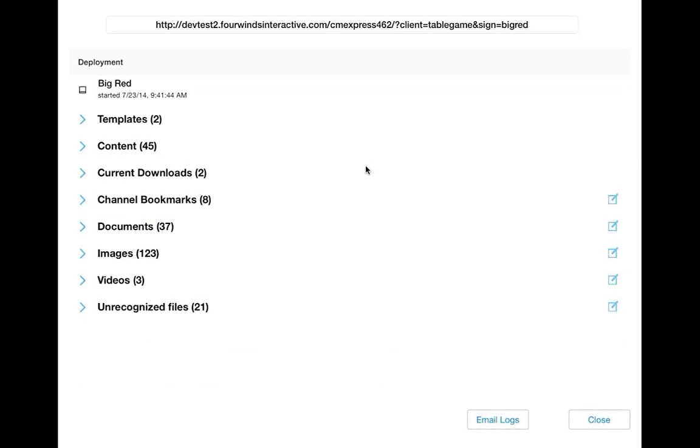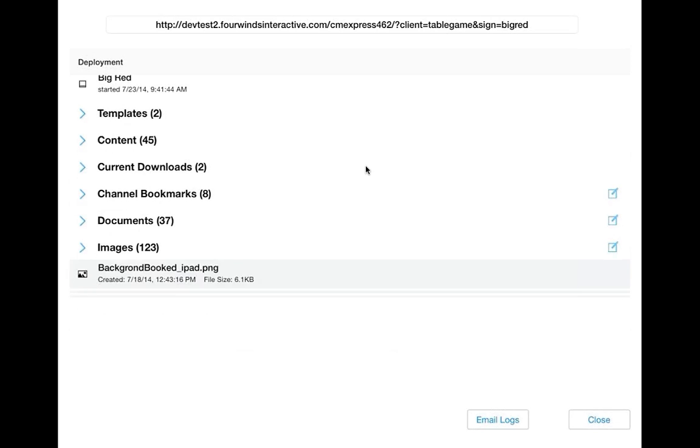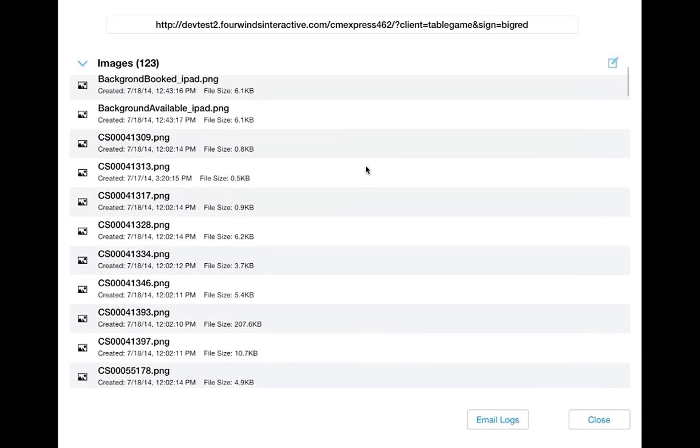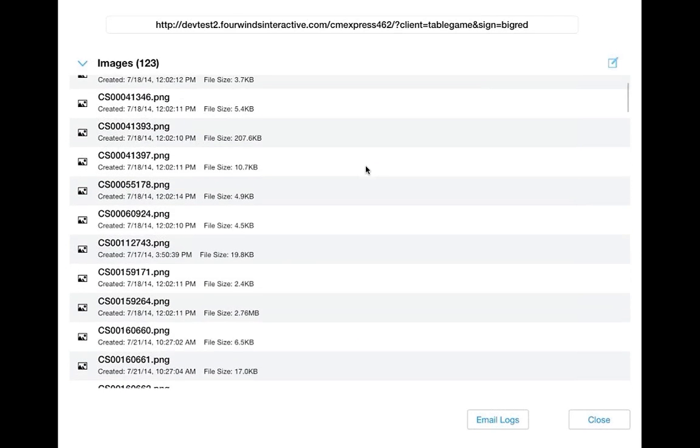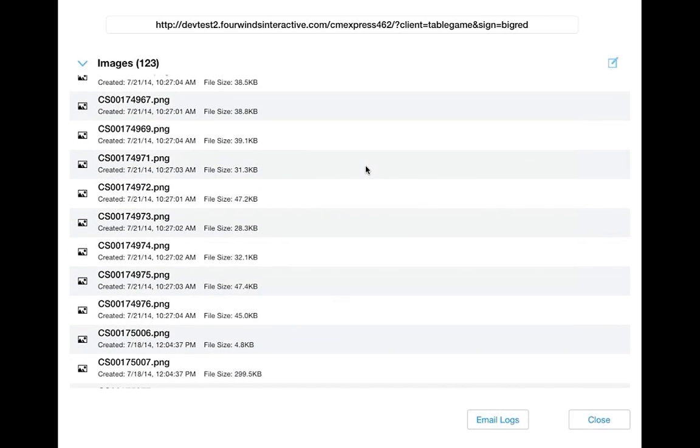Similarly, there are some other items here where you can look at raw files. So for instance, if I want to ensure that I've got the imagery that I'm looking for in my deployment, I can touch on the images row and I can see a list of images along with their file sizes and creation dates. Again, just to confirm that what we're looking for is actually present.